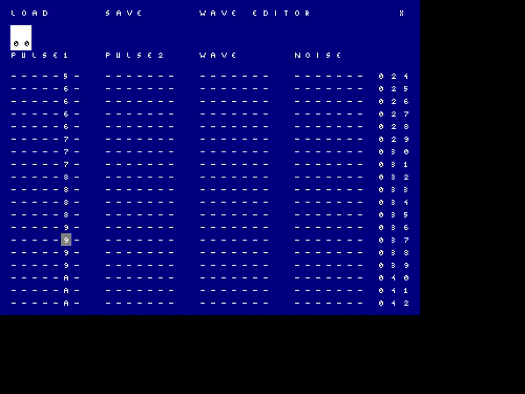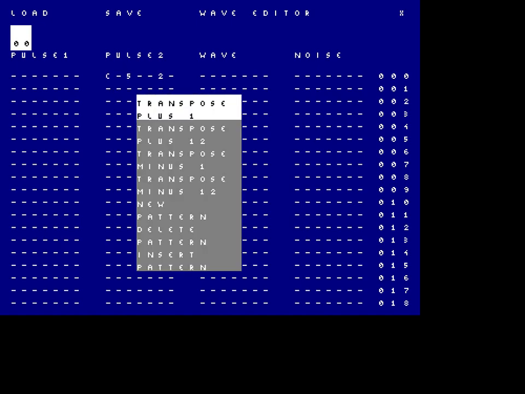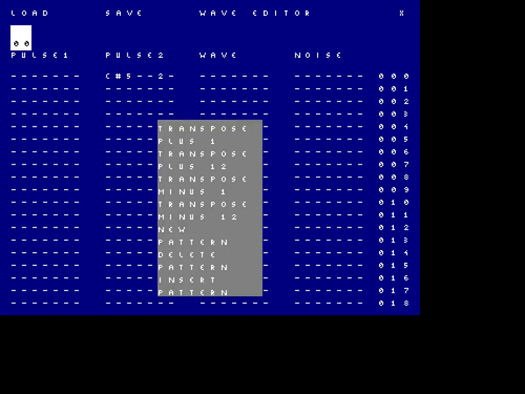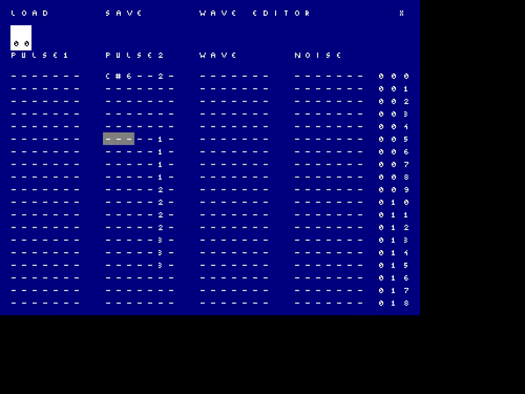You can make a selection and transpose a note one up. You can also transpose an entire octave up or down. You can cut the pattern.